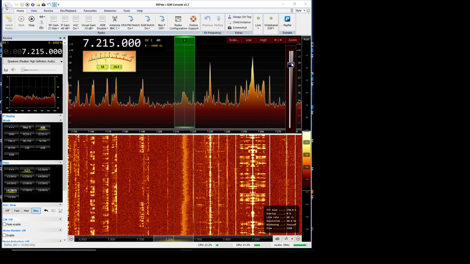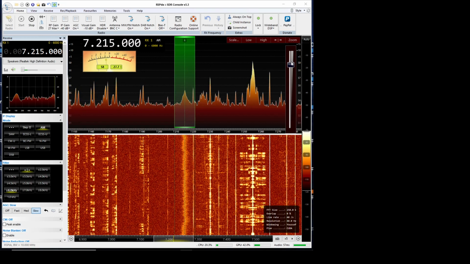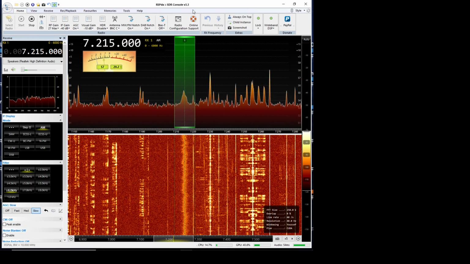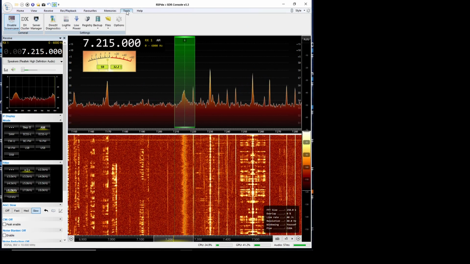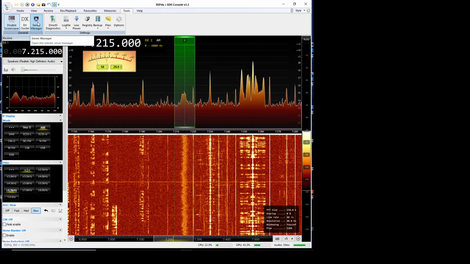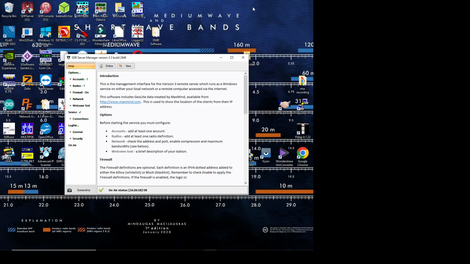So we're in the tools menu, and the sub menu options within the tools menu you'll see here on the ribbon, and one of them is server manager. So let's click server manager and we'll see what we get. So here's the server manager menu, and we'll just go through the settings that I've had to change here.